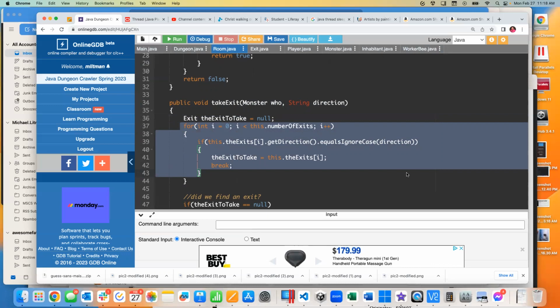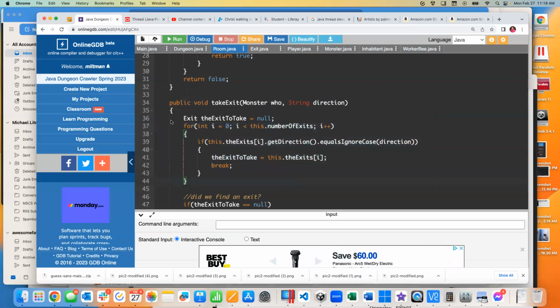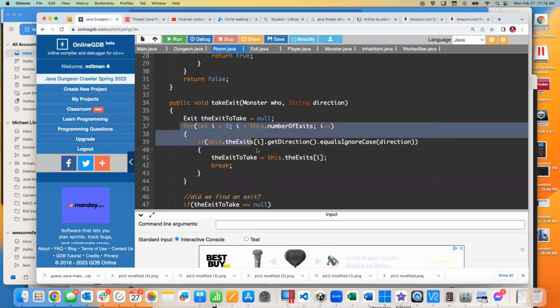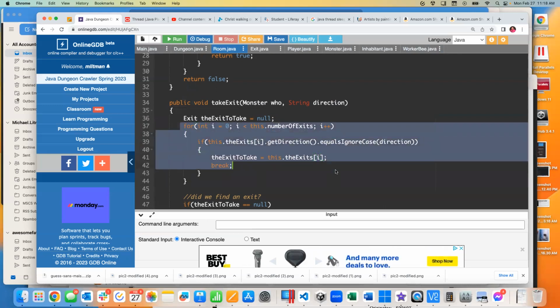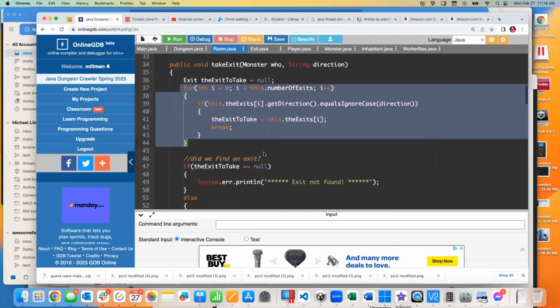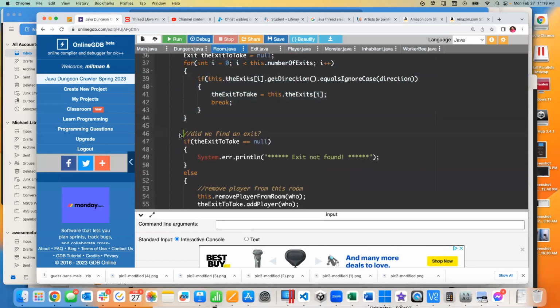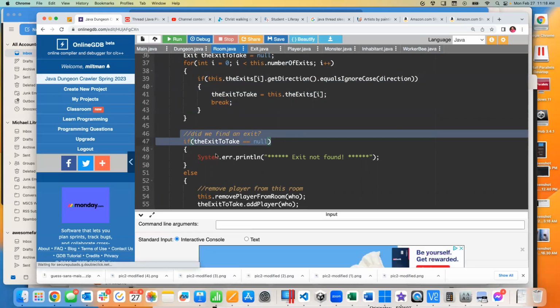We might want to ask rooms, for some other reason, whether or not they have an exit. That's an ability that could be beneficial. We already wrote the code here that spins through and tries to grab the exit that we want. Then we're asking the question, did we actually find an exit? Is there really a thing to take? If there is not, we'll print out exit not found.